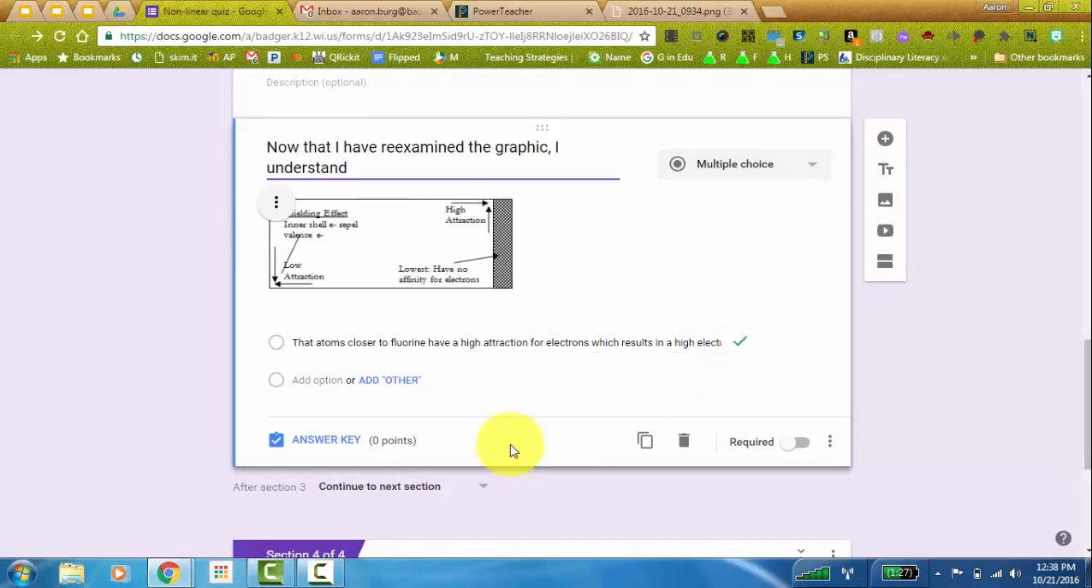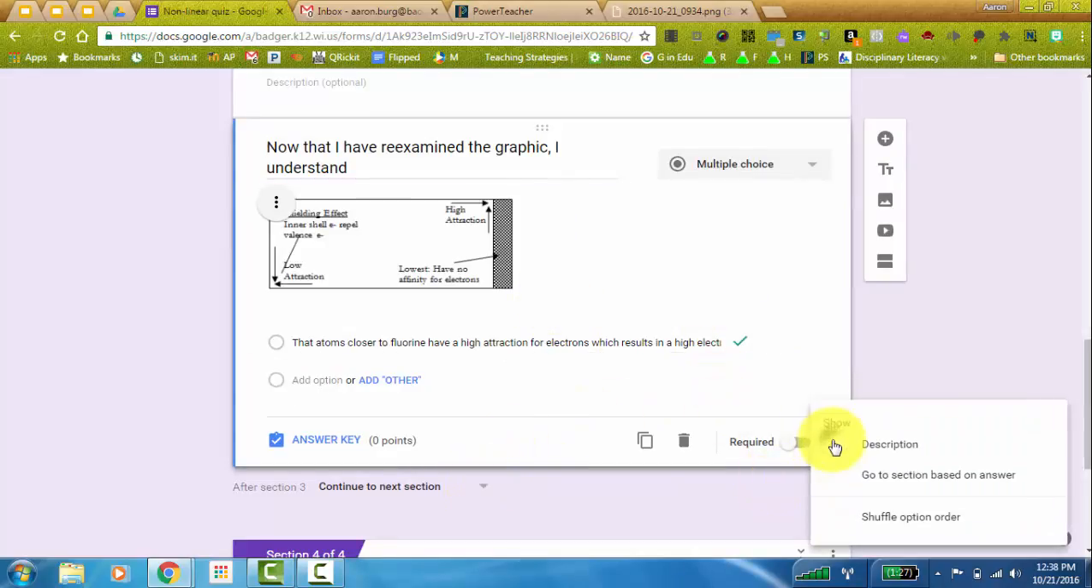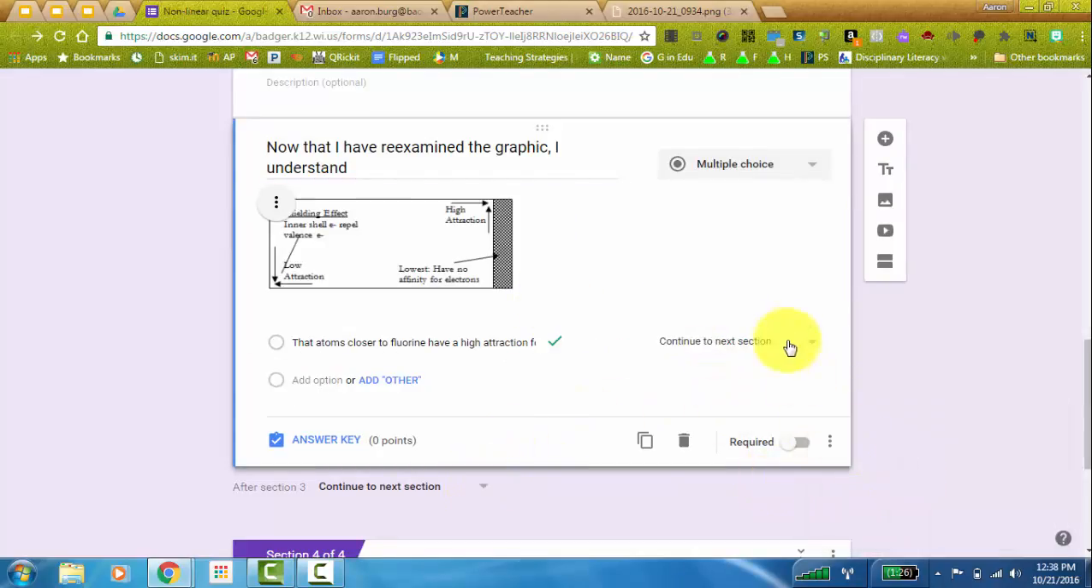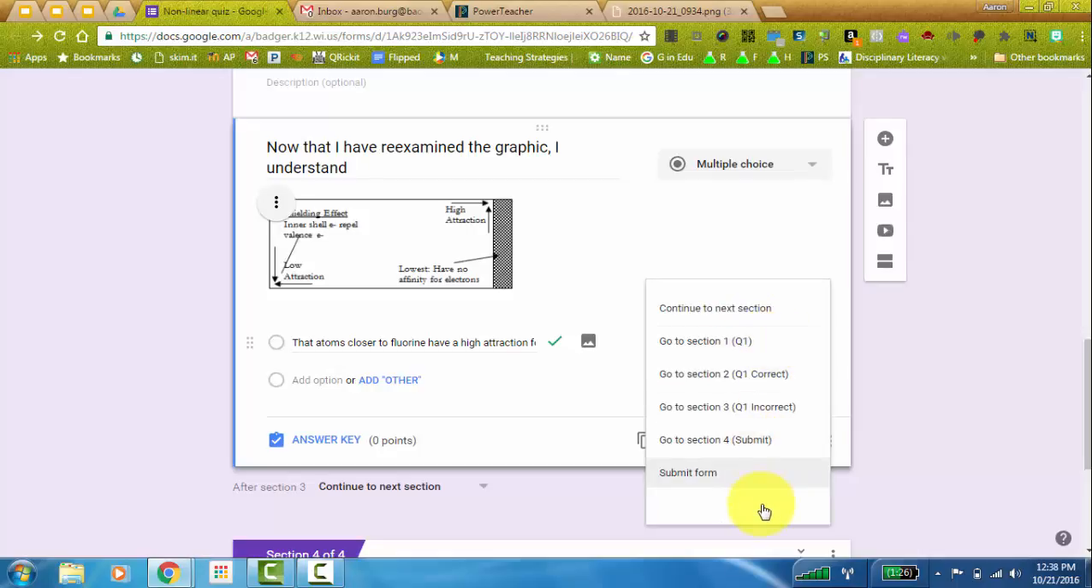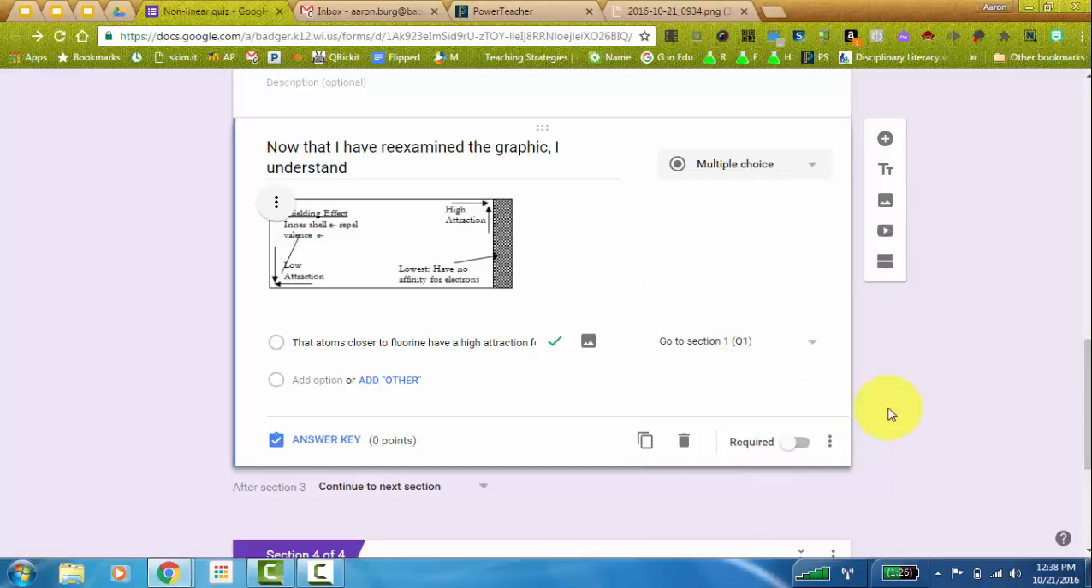I can have this go back to the first question if I'd like them to have another shot at it. Or if I had another question, I could have them go to that section, which I don't have set up. Or if I just want them to submit their form, because that was the last question, I can go to submit. I'd like them to try that question again.